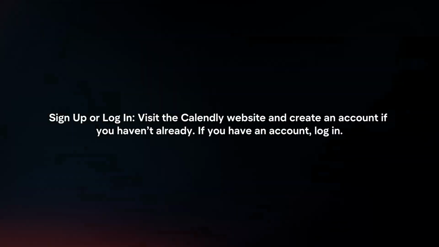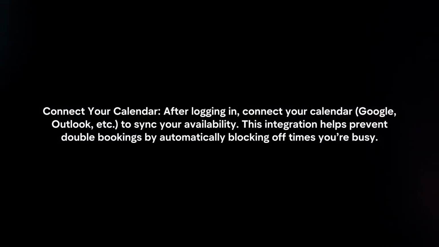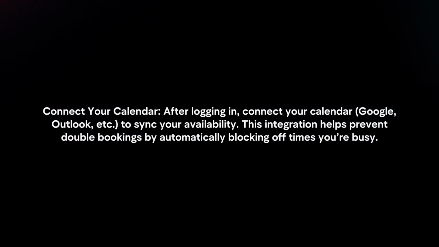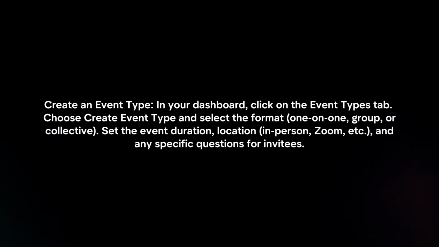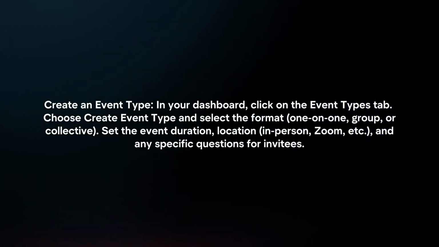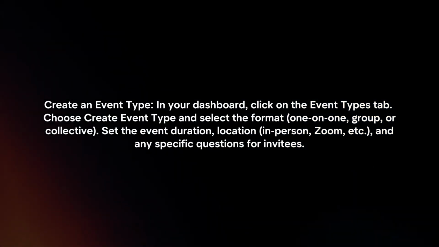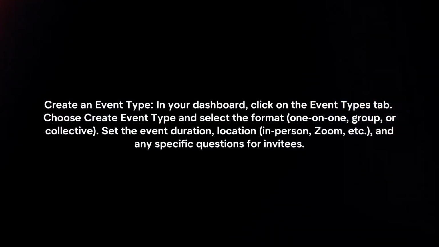Connect your calendar. After logging in, connect your calendar to sync your availability. This integration helps prevent double bookings by automatically blocking off times you're busy. Create an event type. In your dashboard, click on the Event Types tab. Choose Create Event Type and select the format. Set the event duration, location, and any specific questions for invitees.